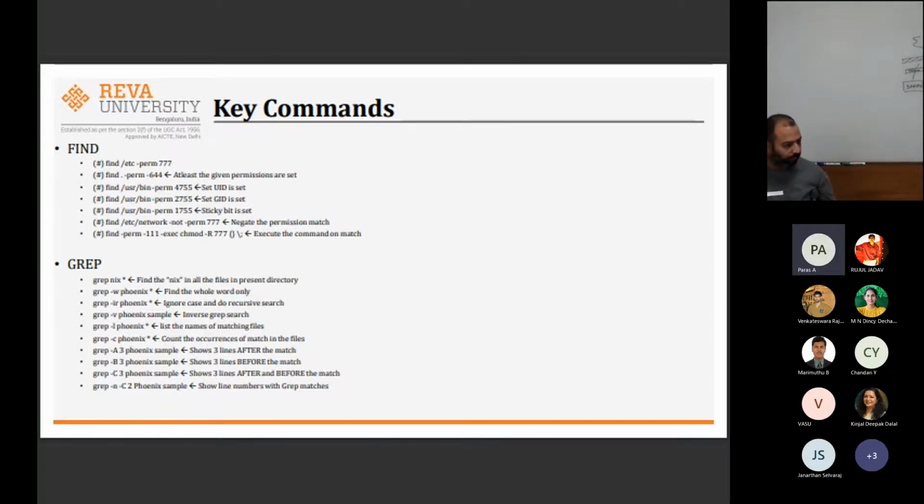Gigs. 80 gigs. 80 gigs of text file. The virtual machine should have the capacity to.